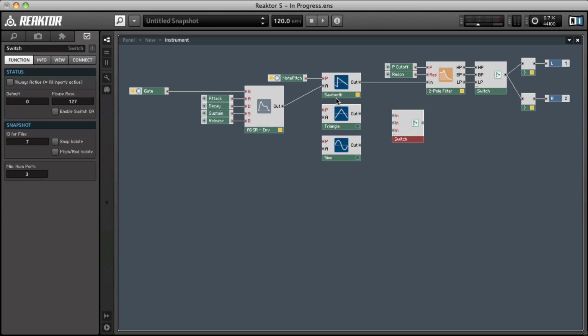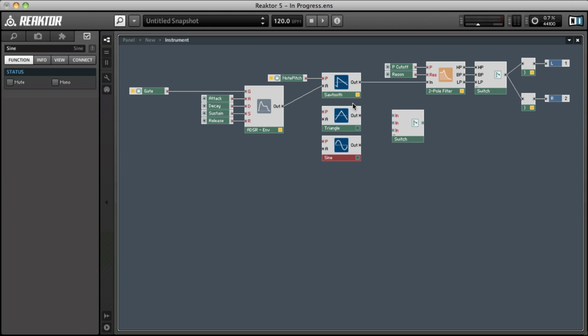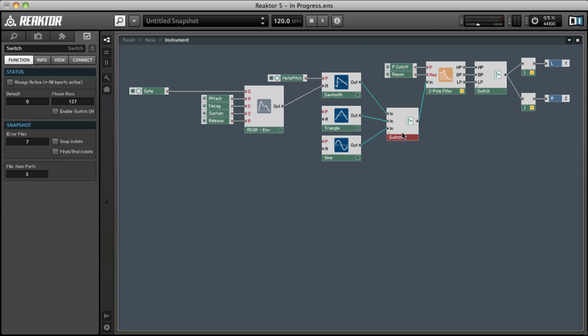And let's connect each of these oscillators to the switch. There's 1, 2, and 3. And we're going to take the out port from the switch and connect it to the in of the filter.